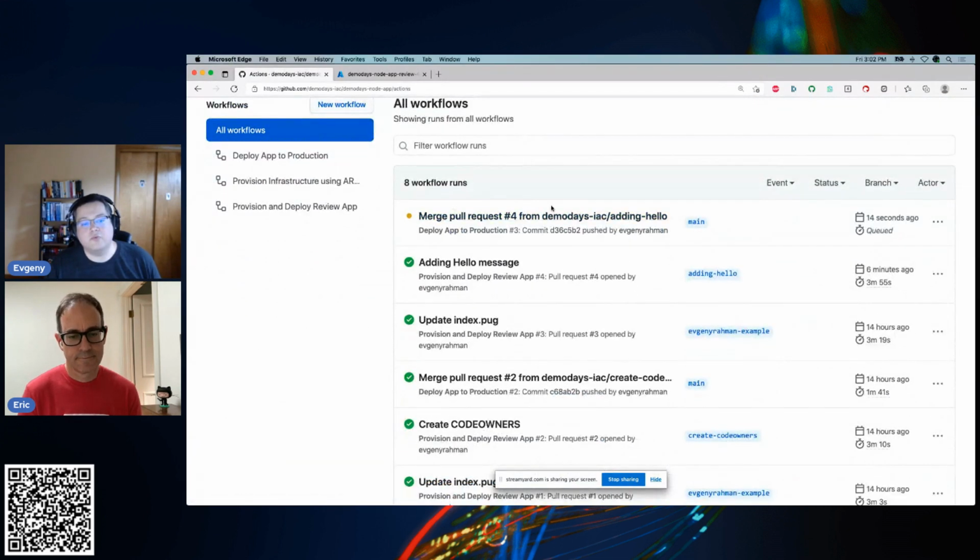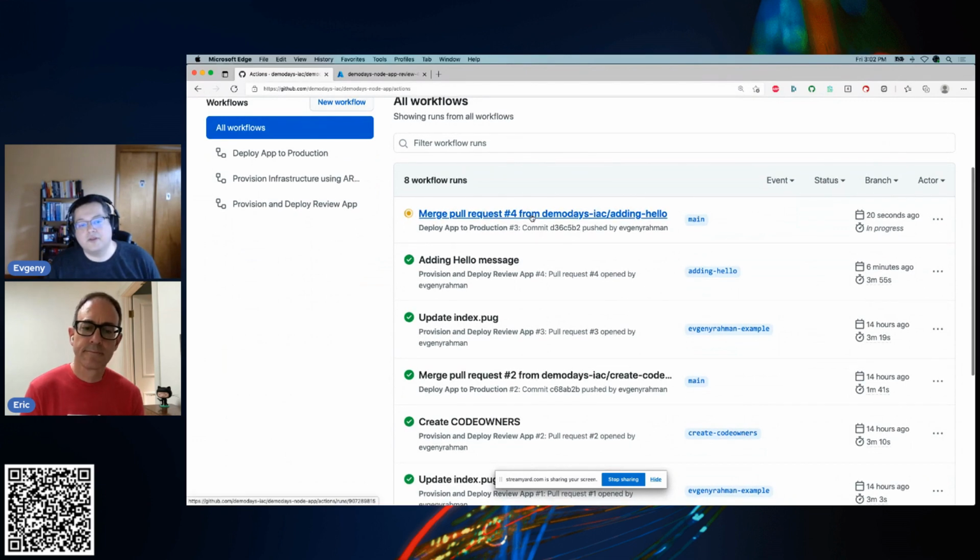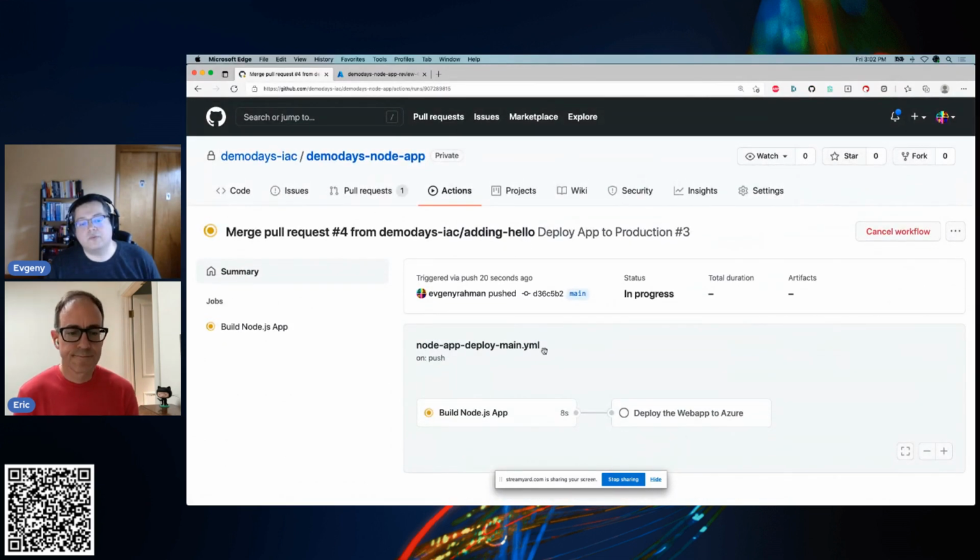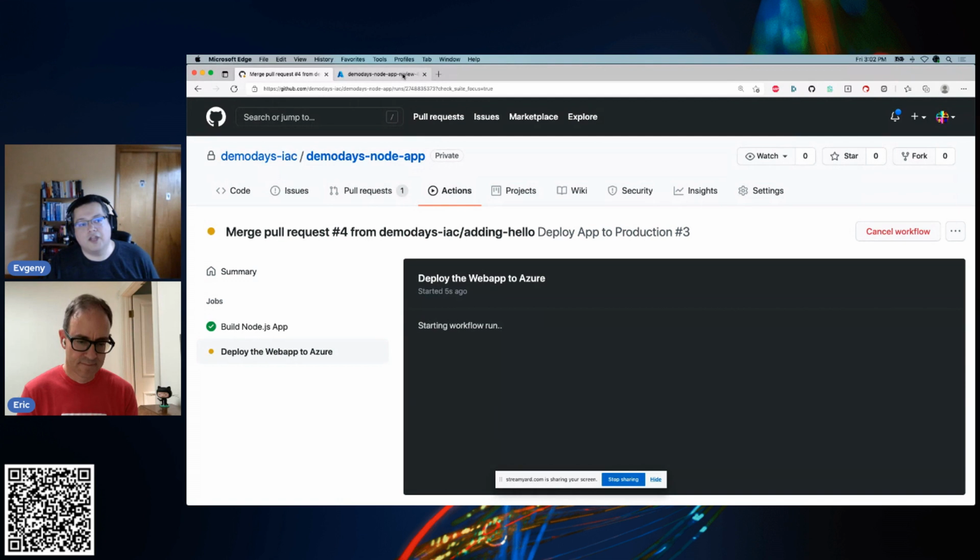And if we go in here, we see that merging has triggered deploying the app to production, right? And so the workflow we were talking about before, again, it's building the Node app. It should just revalidate what we already validated, that the code will work, right? So it's going to run through that for the production version. If you need to pull in production dependencies, that's where it happens. And then as the last step, it's going to deploy the web app to production in Azure. And then we'll see our change live over on Azure.